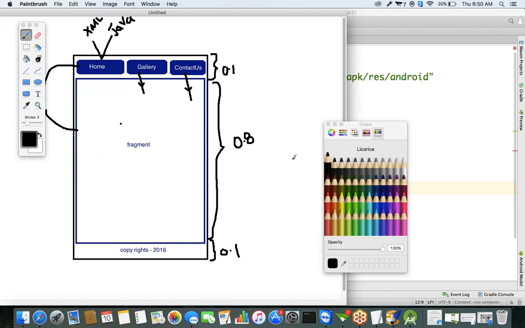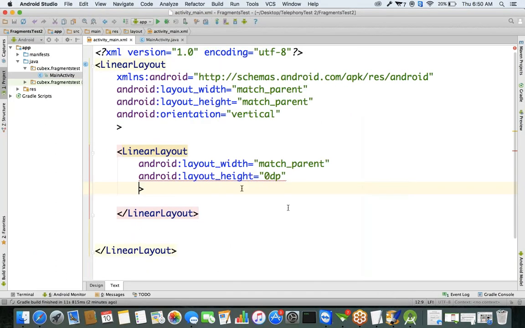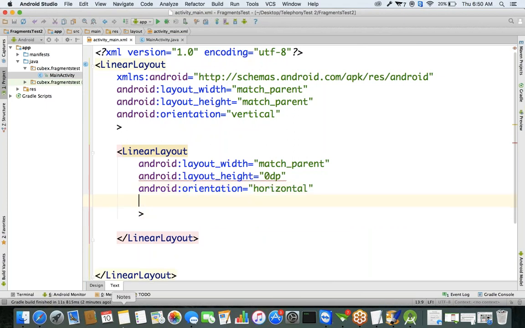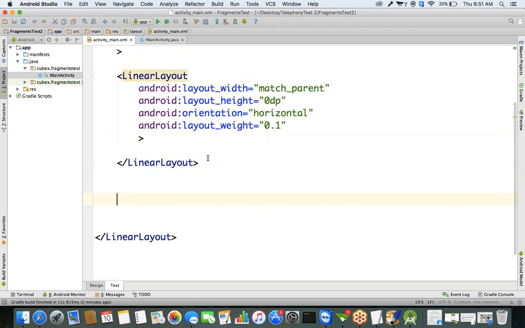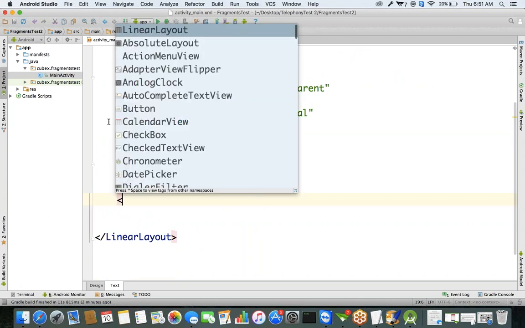In a single row, we want to create 3 buttons. That's why let's specify the orientation as horizontal. Let's apply the weight property. Weight is equal to 0.1 for this linear layout. Now we have to create 3 button components inside this linear layout.